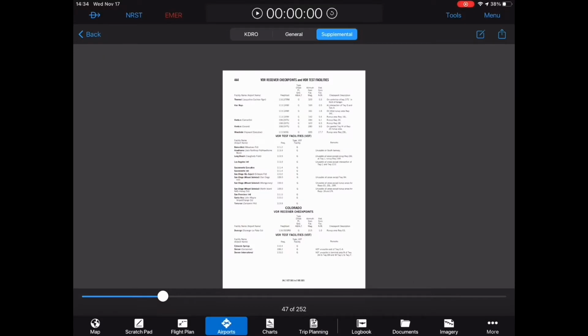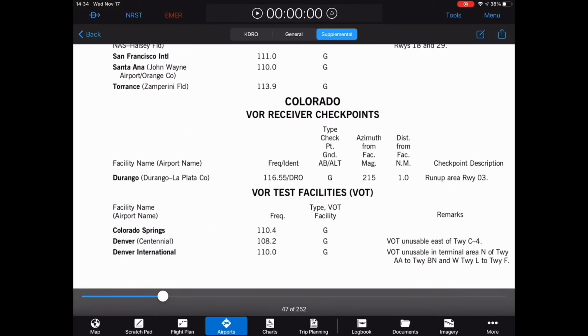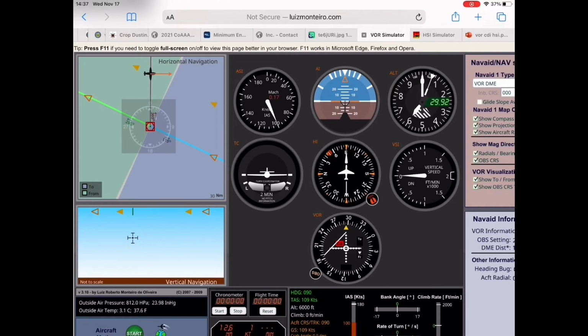First, we'll start with the VOR testing facility, also known as a VOT, and we'll have to hop onto the chart supplemental. And if we look here in Colorado, we can see that we can do one in Colorado Springs or Centennial or DIA. Let's choose Colorado Springs, and so we have to fly down there and then tune into 110.4.